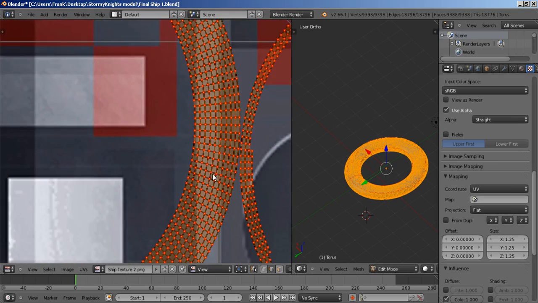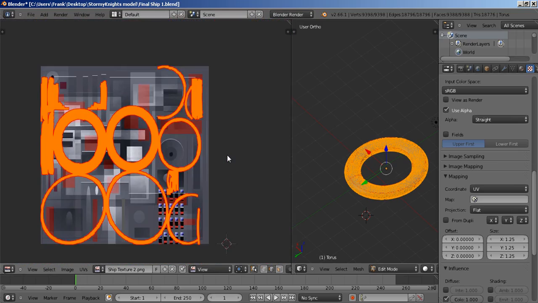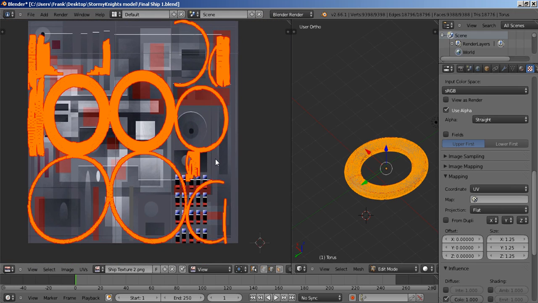Alright, so, like, this isn't a perfect unwrap. It still needs a lot of work or whatever, and it'll probably take a while.